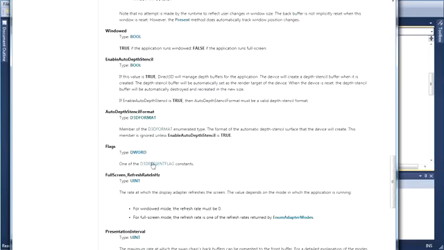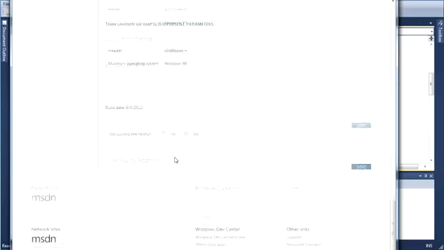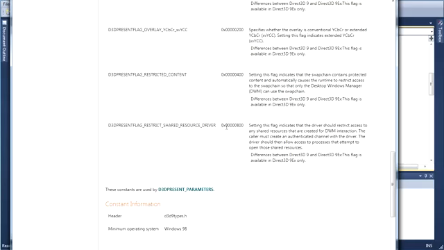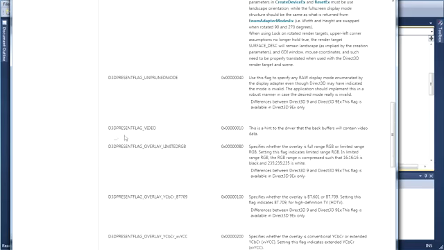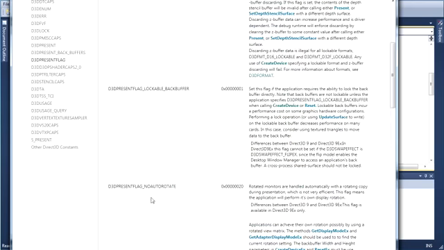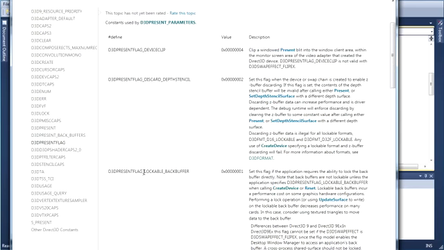Where's the flags? D3D present flags. So there's quite a few present flags. Not useful. Restrict shared resource driver. I have no idea. Hint that it'll contain video data. Unpruned mode. Raw display mode. I have no idea. No auto rotate. Rotated monitors are handled automatically with rotating copy during presentation, which is not very efficient. This flag means the application will perform its own display rotation. I guess this is more to do with tablets and such, where the monitors rotate very often. I don't know. The important thing is lockable back buffer.